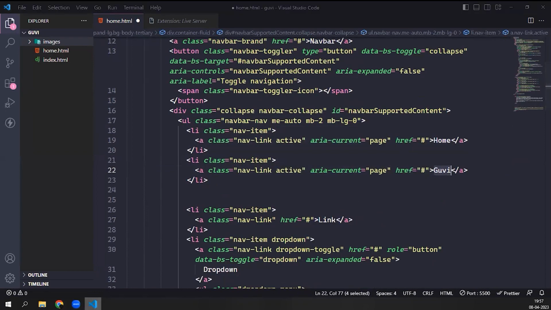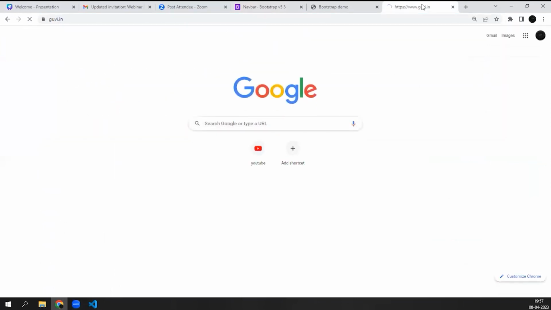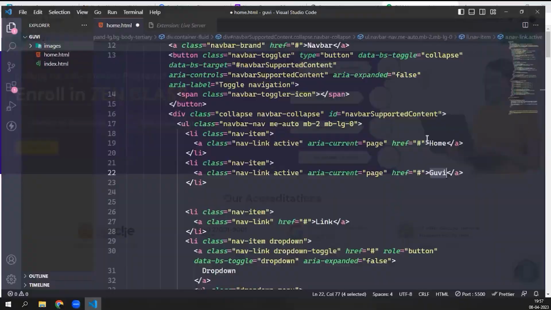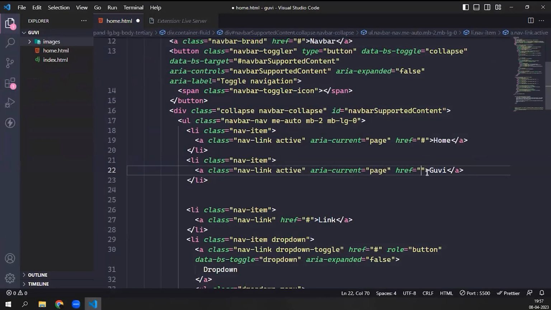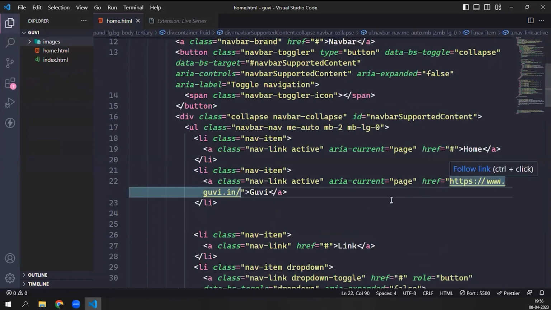I'm just going to the website that is guvi.in. So this is the official website, right? I'm just going to copy the link, and inside the href, I'm just going to paste it here. So I have just pasted. So whenever I click now, it is going to this particular website. These are all the things you are going to learn in HTML.